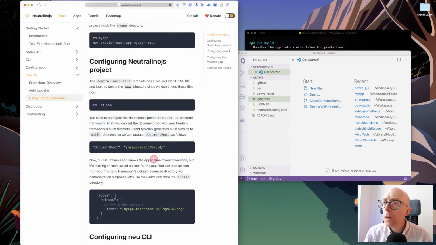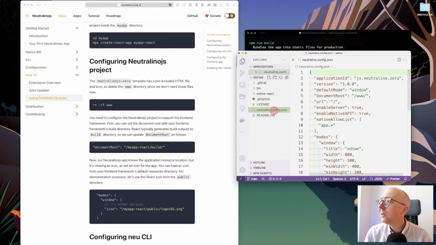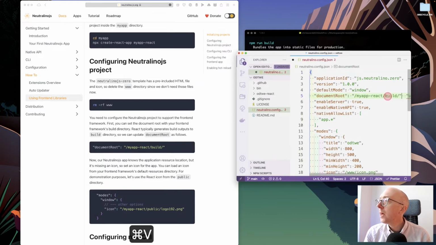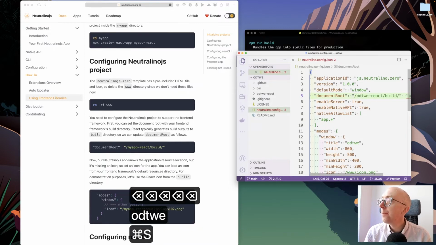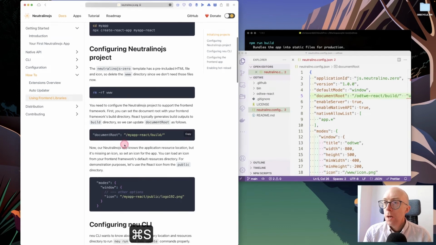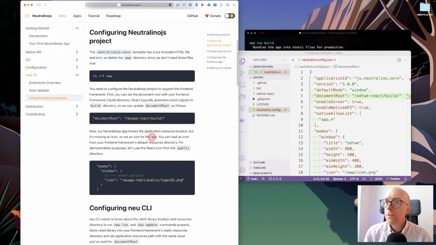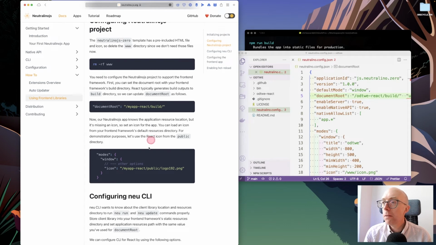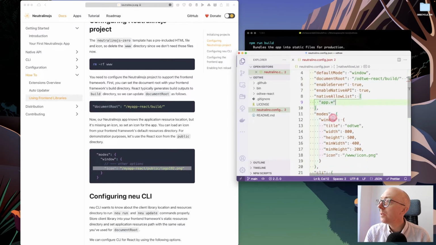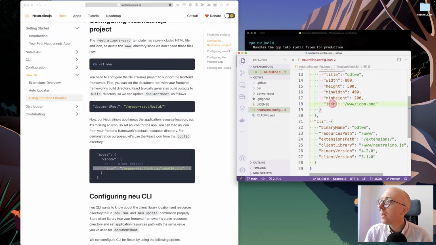Update document root. Update document root where? In the, yes, in there. Okay. It is actually called that. Now it knows where the application resource location is, missing an icon. I mean, sure. Probably the least of my concerns. Icon, where was it? Down there.